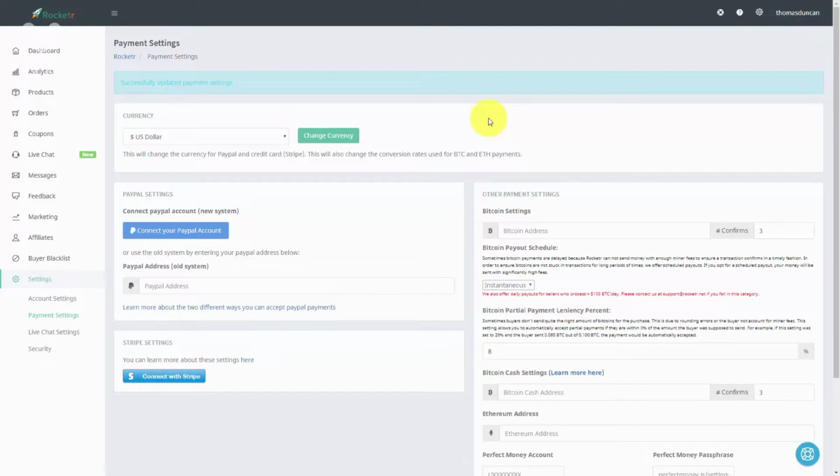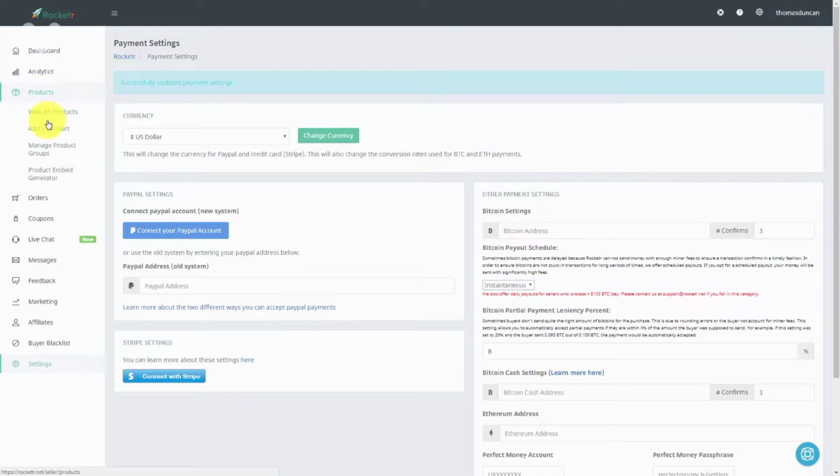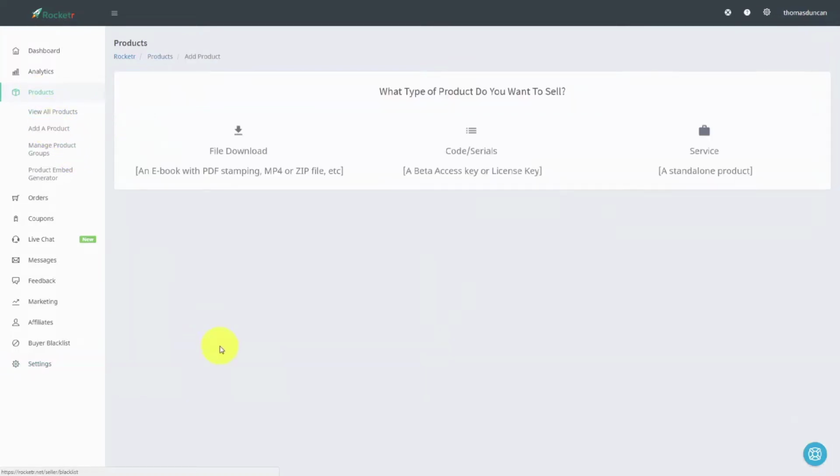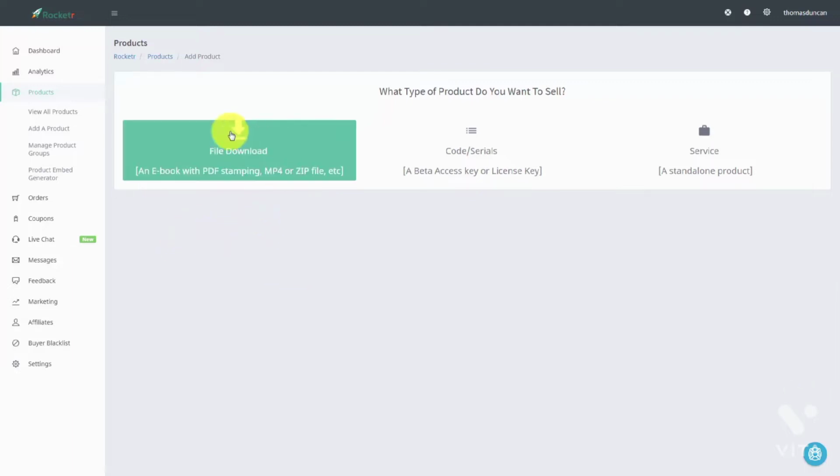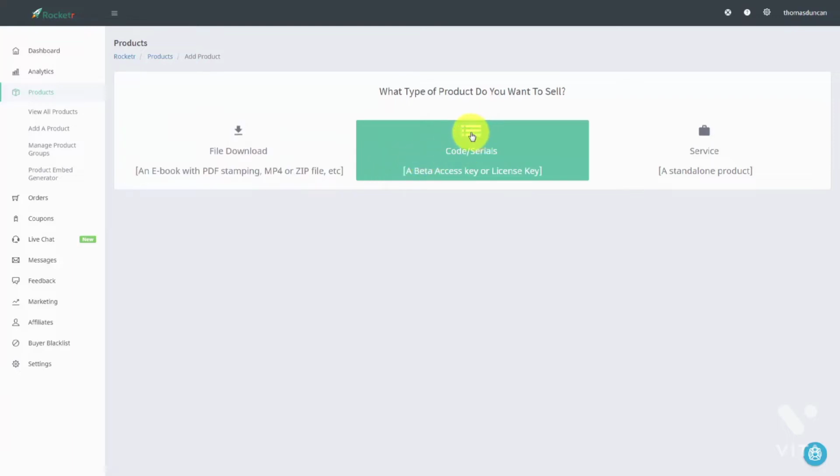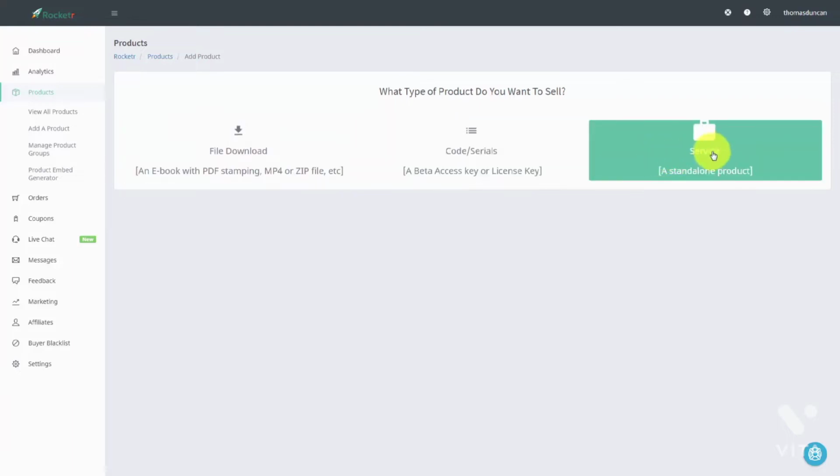Welcome back. Now in this video, we are going to start by creating a product inside of Rocketer. To do that, we're going to go to the products link, and then we're going to click add a product. Now once we come to the add a product screen, we can add a product in several different ways. We can do a file download, we can add a serial or a code, or we can add in a service where we will have to deliver an email for the customer to actually get what it is that we have.